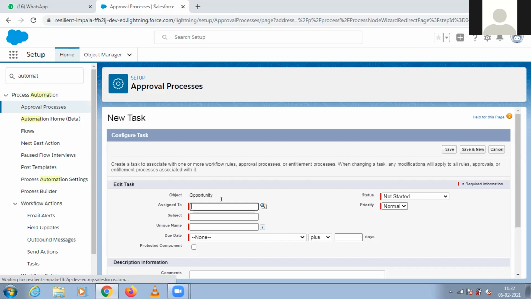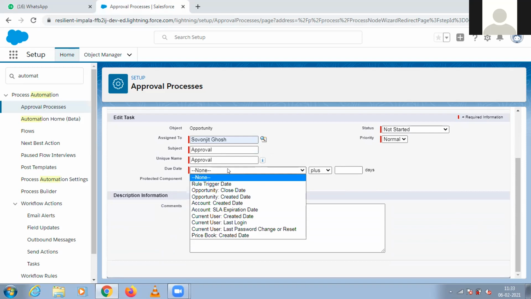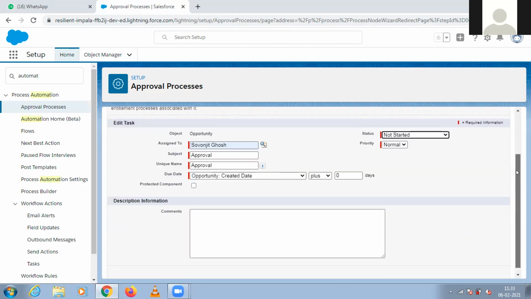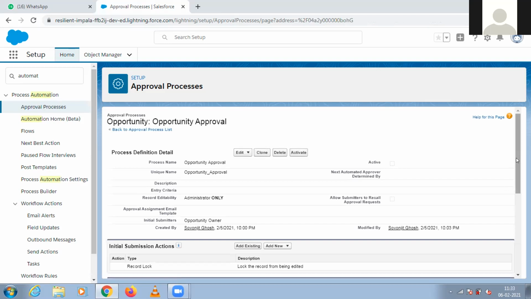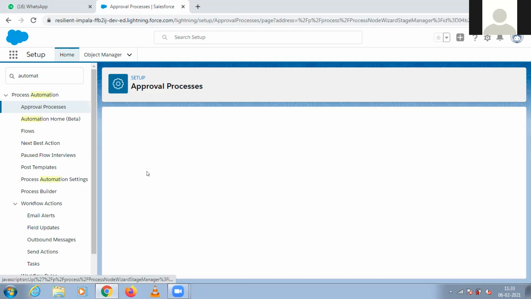It creates a task for you automatically when you have to approve. Now assigned to, maybe it is assigned to the assigned approver. I am creating a task automatically when the approval comes to the person. Okay, so you see, this is step 2.